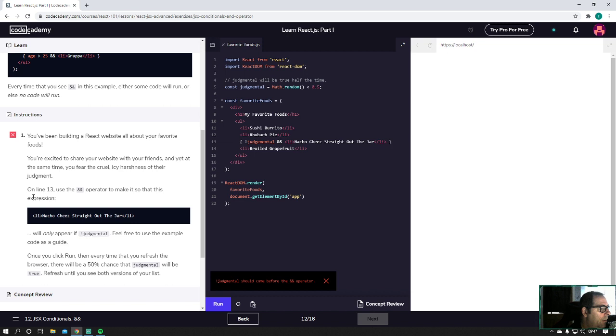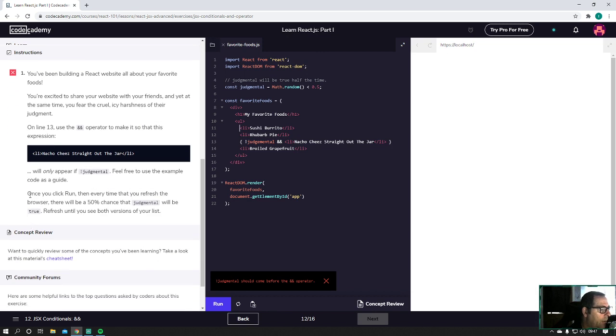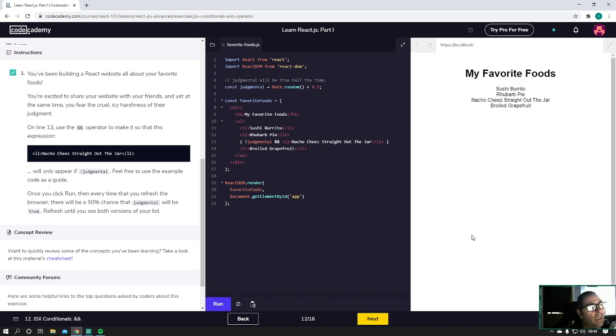That is very strange. So it says, you're excited to share your website with friends, and yet at the same time you feel their cruel, icy harshness, their judgment. On line 13, use the and operator, which we've just done, to make it so that the expression nacho cheese doesn't appear. You will only appear if not judgmental. So unless I've spelt judgmental wrong... Oh, I've put judgmental. Oh, no, that's correct. Oh, no E. Ta-da! They're not judgmental. So we run it again, see if they're judgmental. You judgmental friends, you.